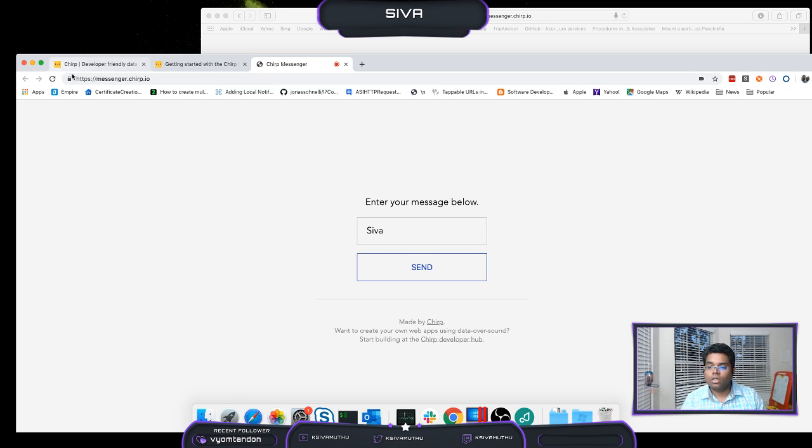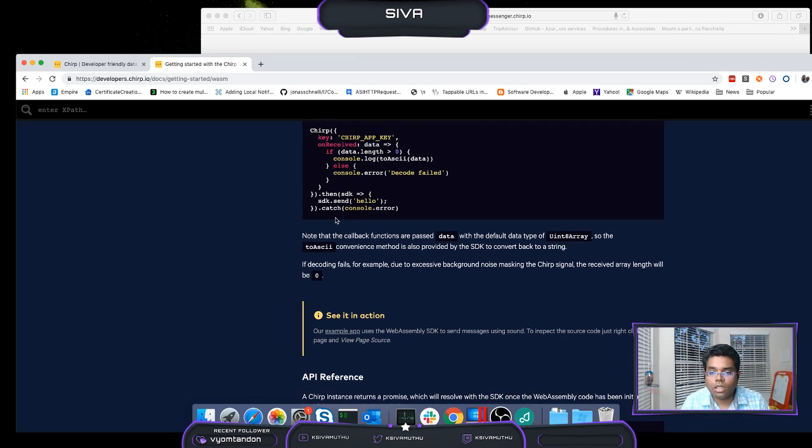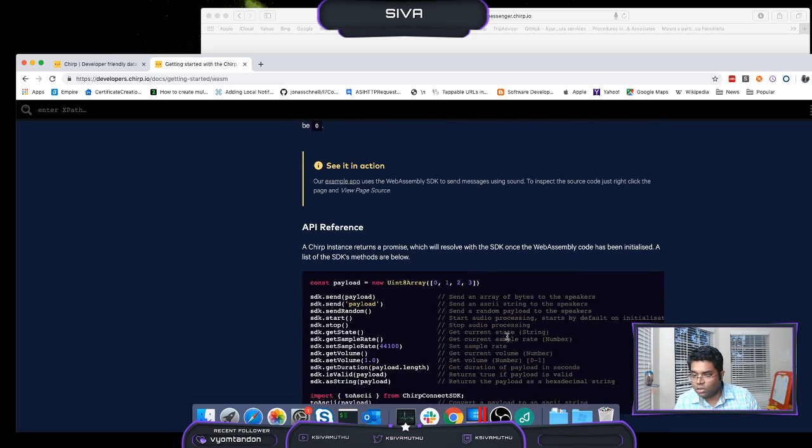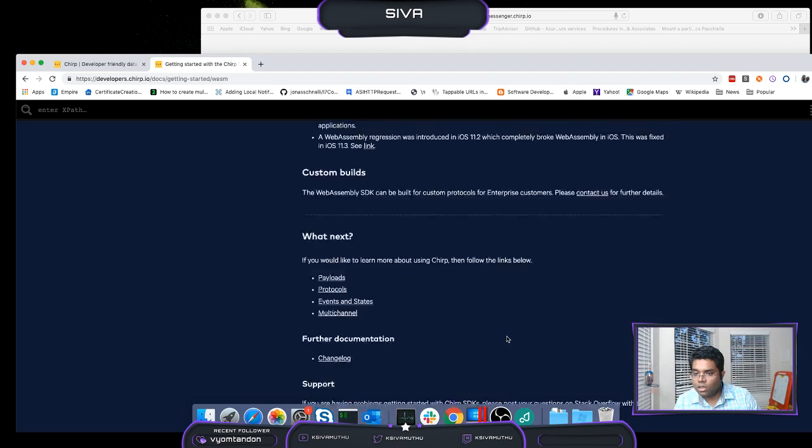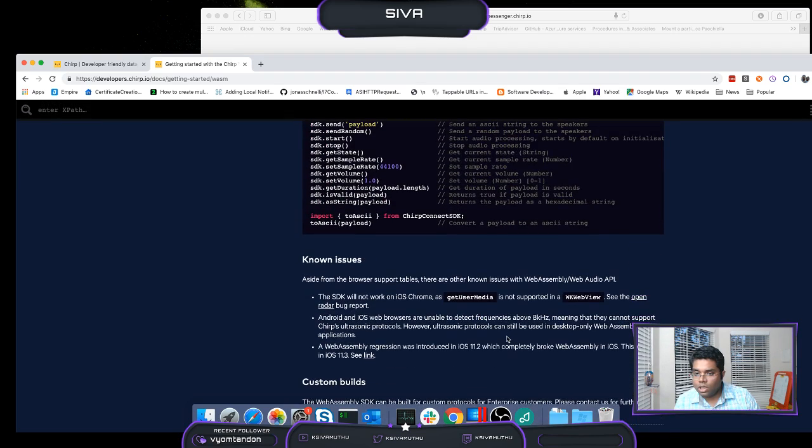Okay, I think it has only the send. Oh yeah, it has only send messages using sound. It didn't have the receive thing. But there is a mobile application that's having this Chirp Messenger.